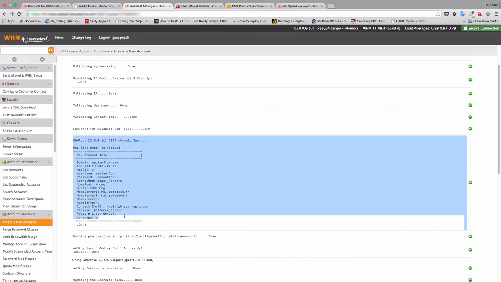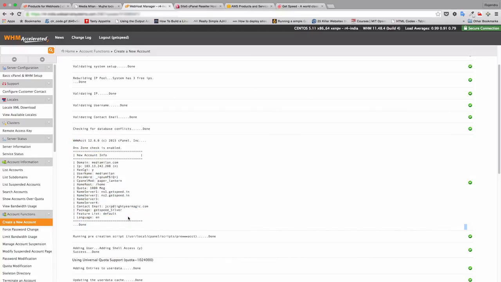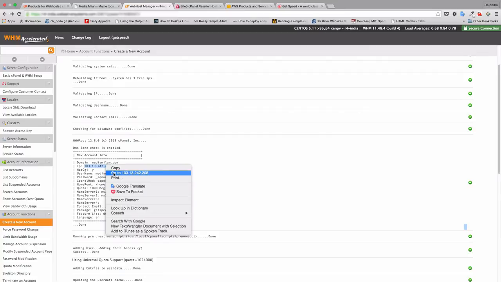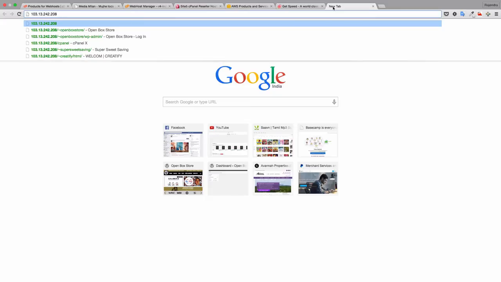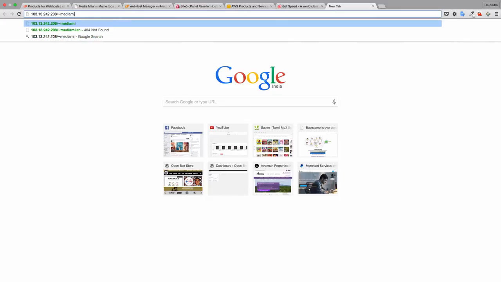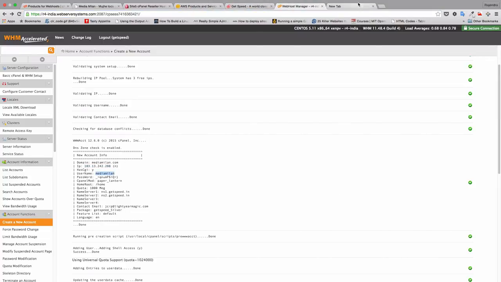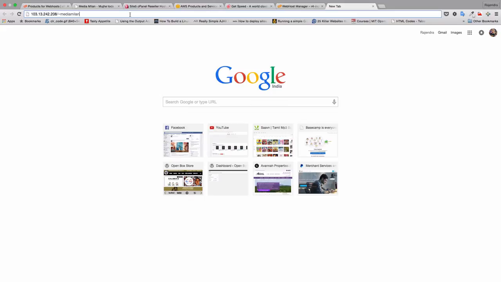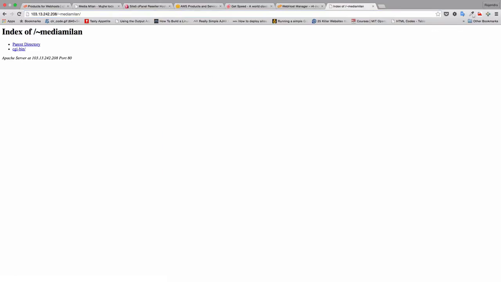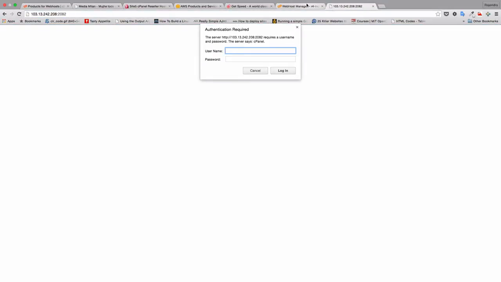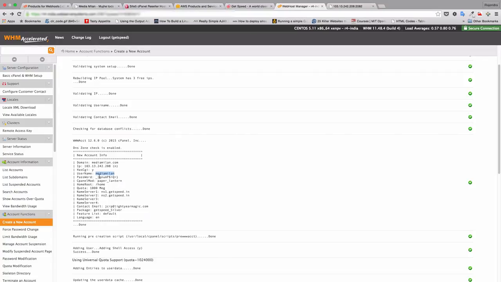Let's see if this account, considering that Media Milan is my client, has their own cPanel. To log into the cPanel, all you have to do is copy, open a new tab, paste it, followed by the username. In this case, the username being Media Milan. Now, as you see, the website is created and I actually can see the directory of the website. Let's just log in to the cPanel. I know the username, let's copy the password.